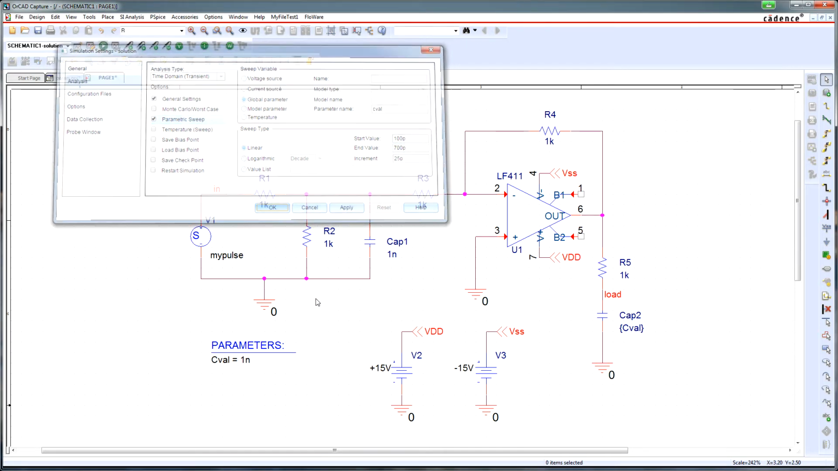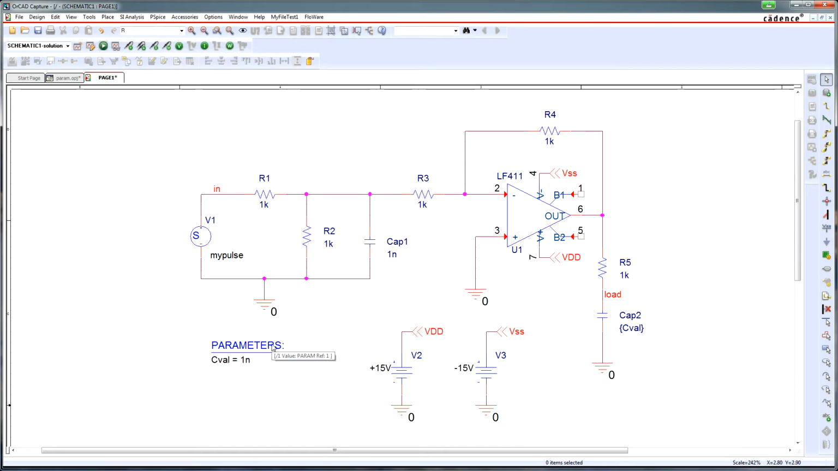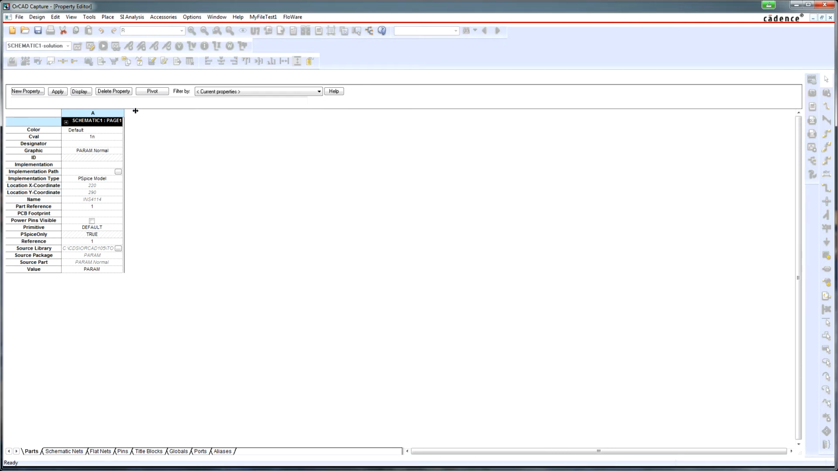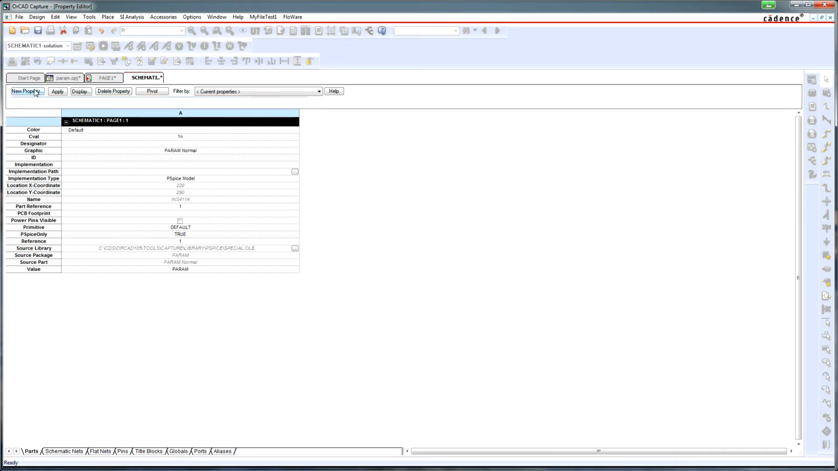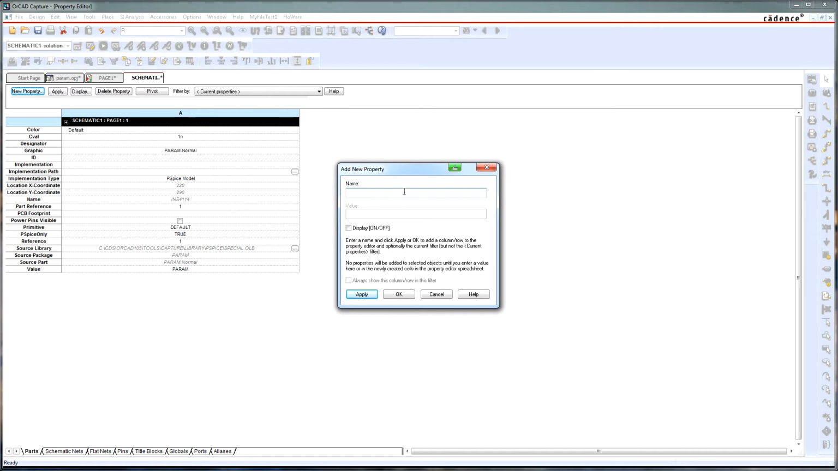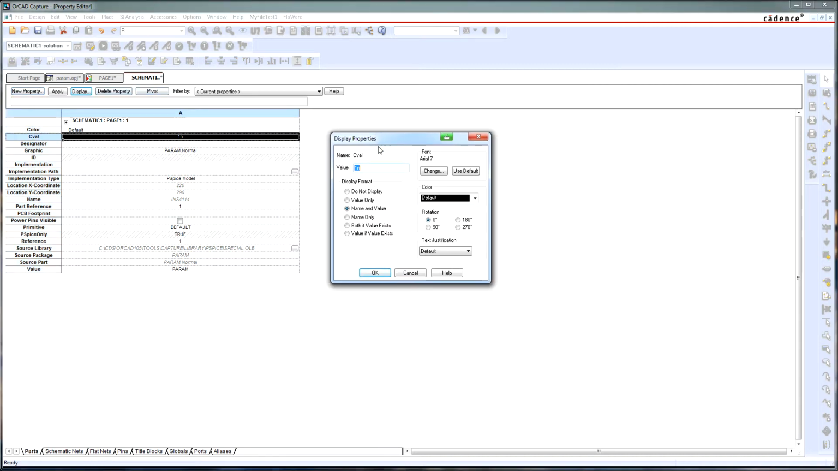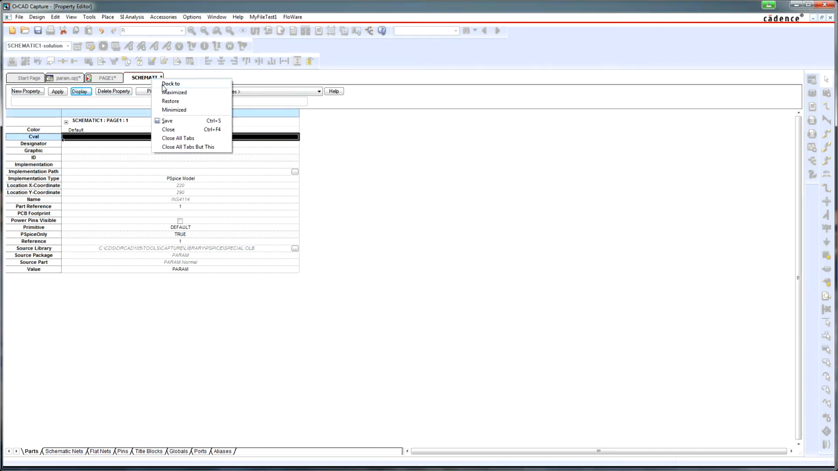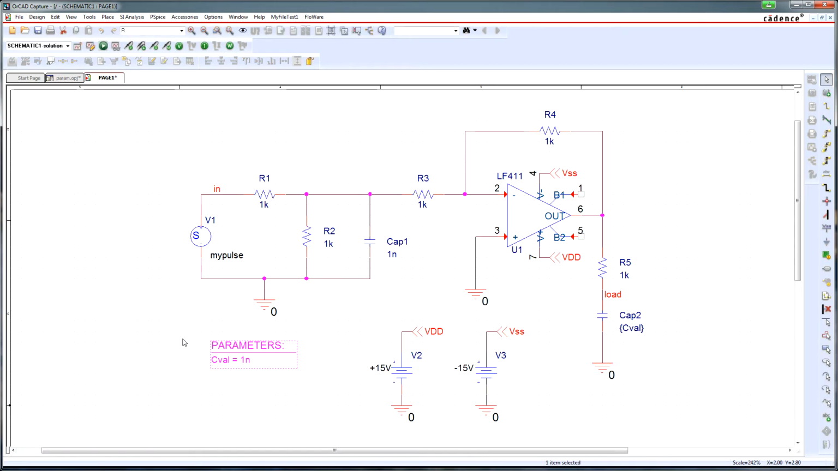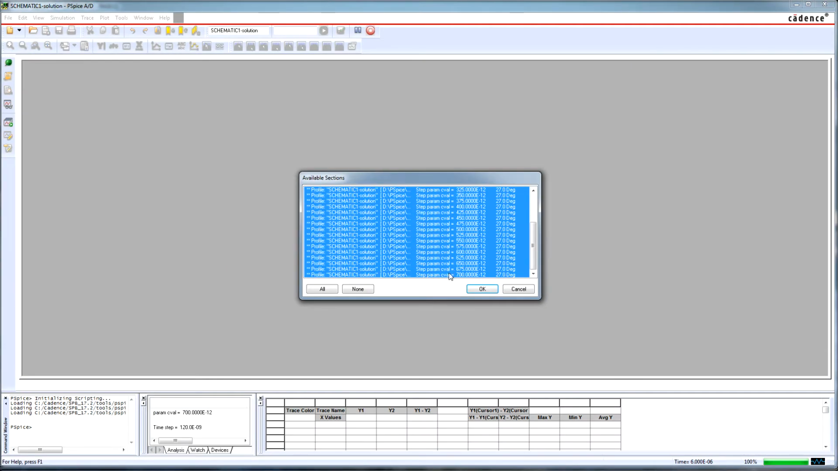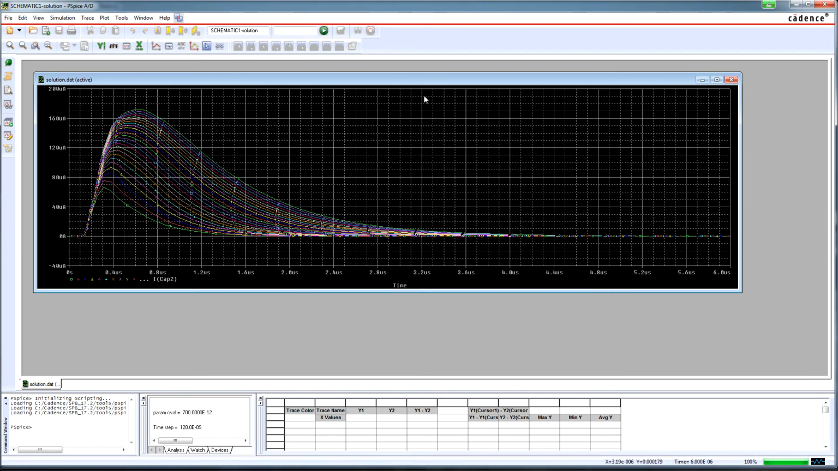I click on OK. Parameters is actually a component where you click on new property, you define the name, cval, the value, as you can see here, and then if you click here, you can click on display, you click name and value, and automatically you are able to see the value here. Once it is done, you are able to simulate. I do it. You can see that you get the results for the whole variations.